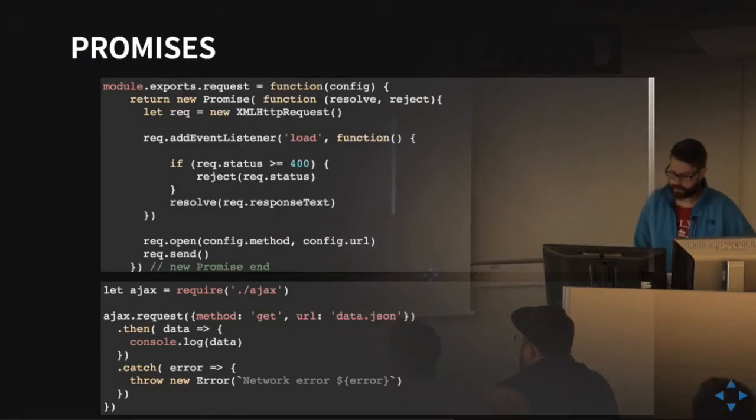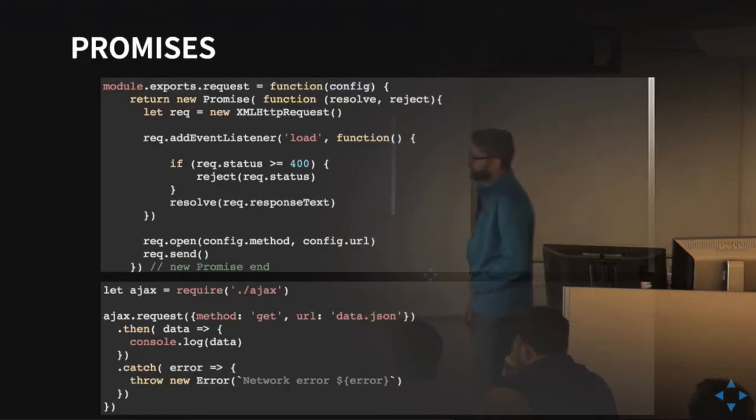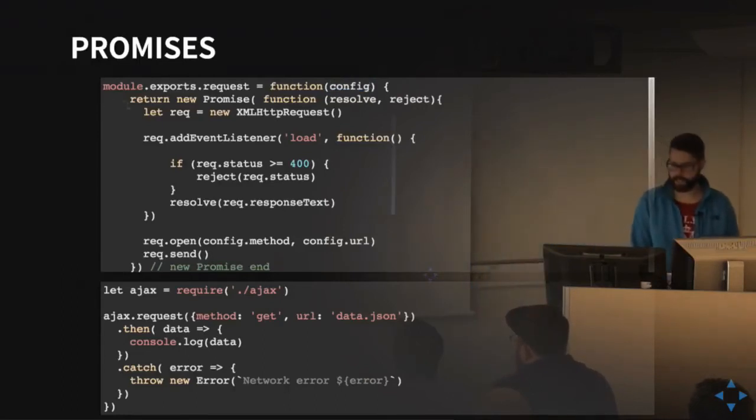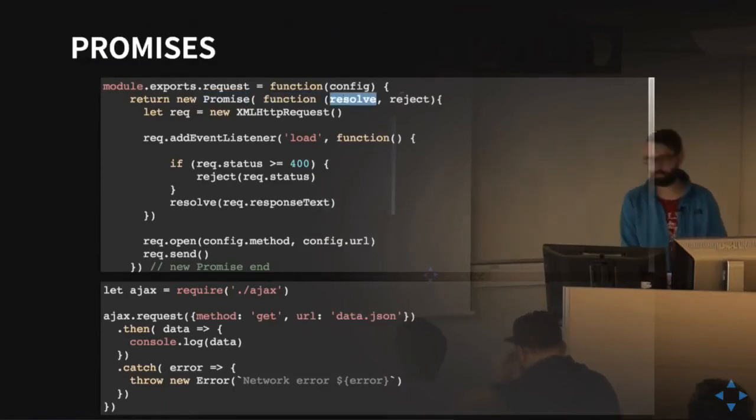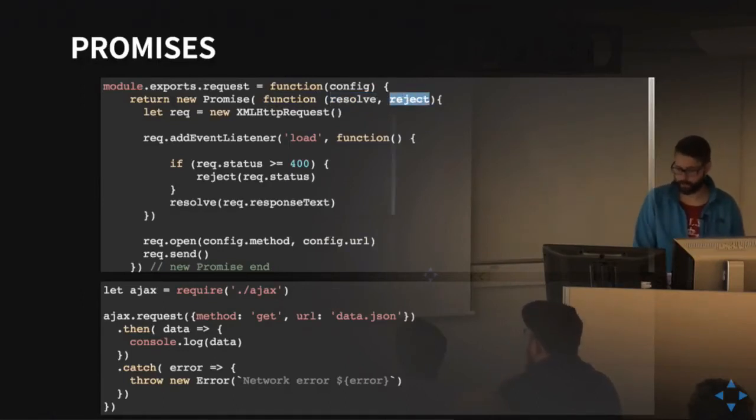So let's look at how we rewrote this. We still have the function request that takes a config object, but not a callback anymore. Instead, we return a new promise. So the request function will return the new promise. And to the constructor of the promise, you will send in a function that has one parameter resolve and one reject.